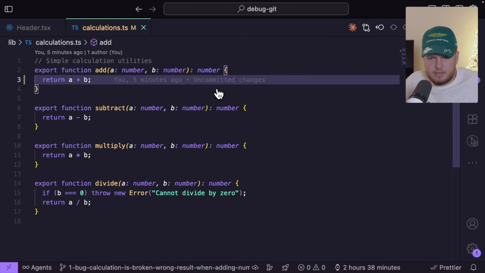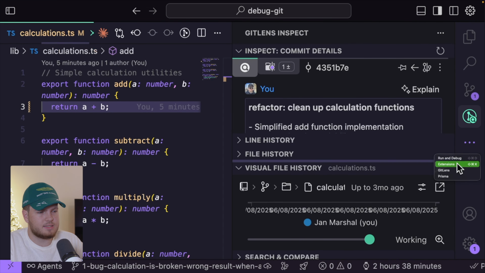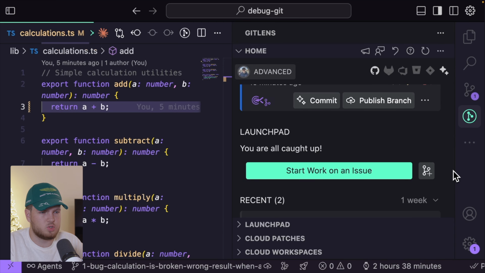We now updated everything A plus B, and this means we want to now pretty much create a new branch, or we already did that. In other words, we want to now create a PR. How about that? I want to open the GitLens extension. I will zoom out a bit.